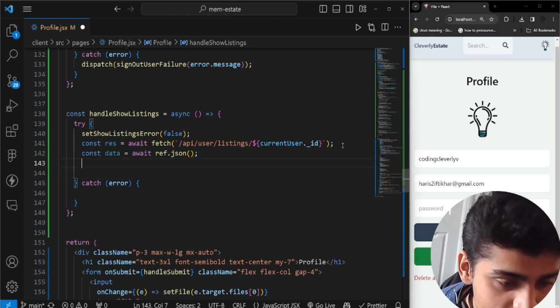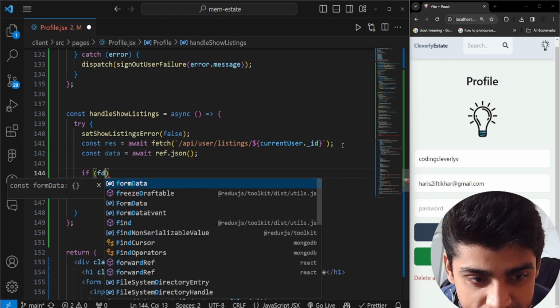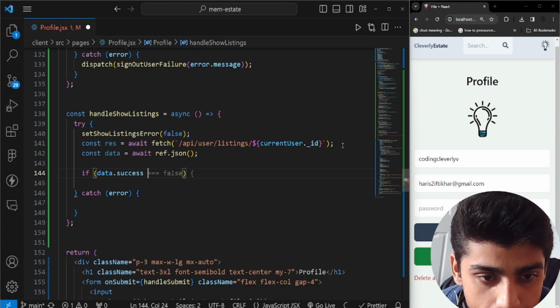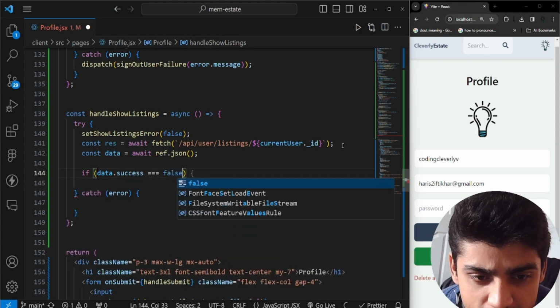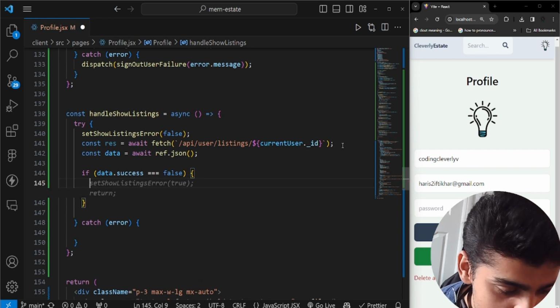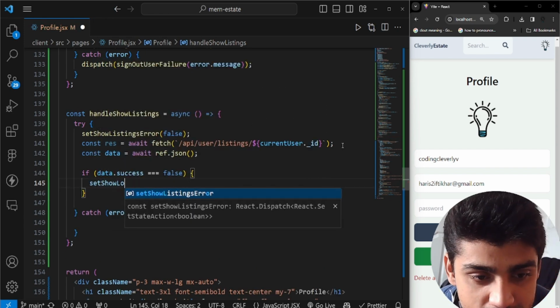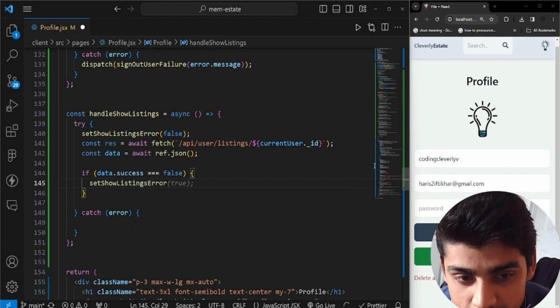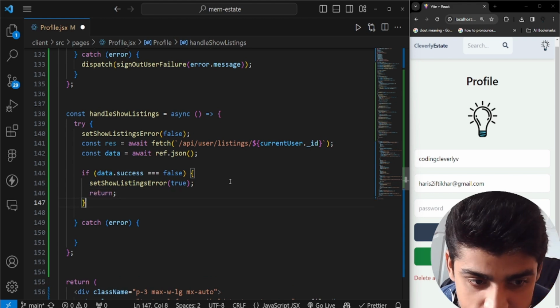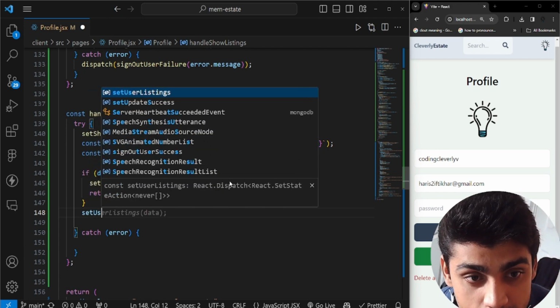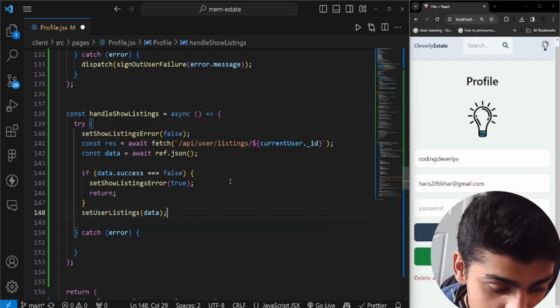Right after that, we could have the data success. If the data is not a success, this stuff is completely repetitive from a lot of my other videos, so you can see there's a pattern. Set show listings error. Now you can see that if a problem occurs, you could say the error is true and return. Just that. We don't need to move further. And if it's clear all the way there, set user listings to that data.